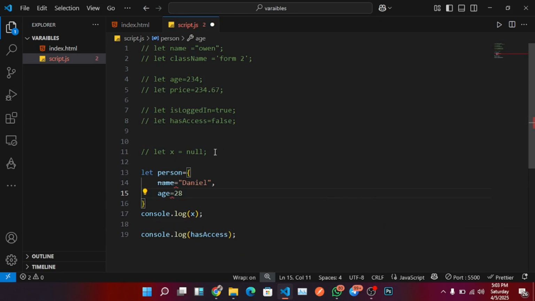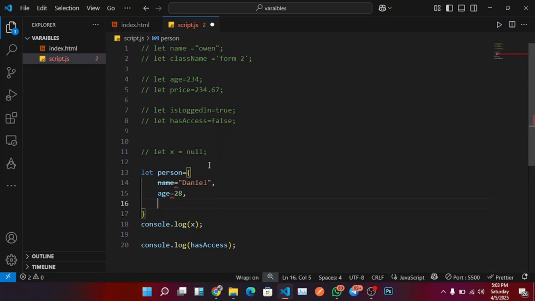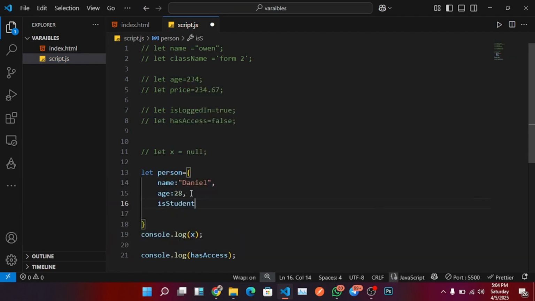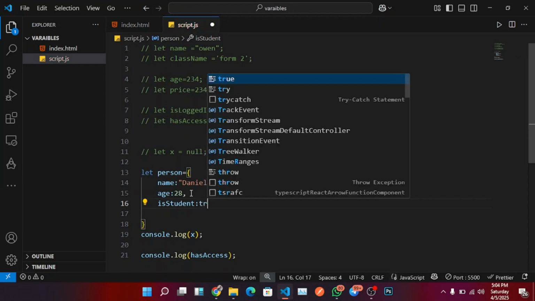Then we say we have this name, age equal to 28. We need to use this when we are declaring objects. So age as 28 and name Daniel, then do a comma and say isStudent, and we say true.